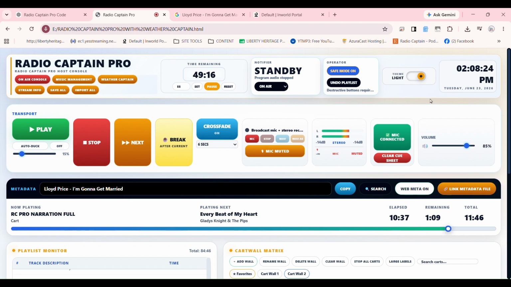One of the features many broadcasters appreciate is portability. Radio Captain Pro can be stored and operated directly from a flash drive. This allows hosts to carry their complete broadcast environment with them wherever they go. A broadcaster can move from one computer to another and still maintain access to playlists, carts, settings, weather tools, stream information, and other important resources.